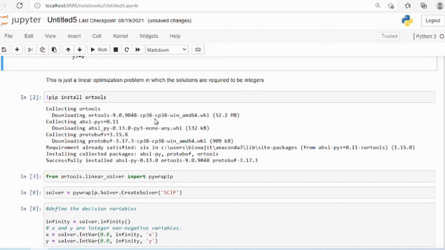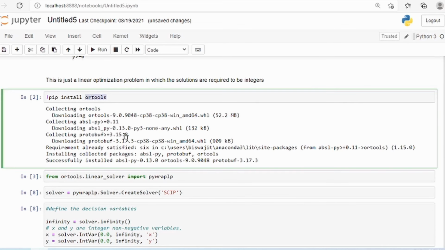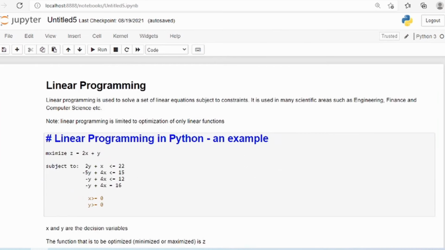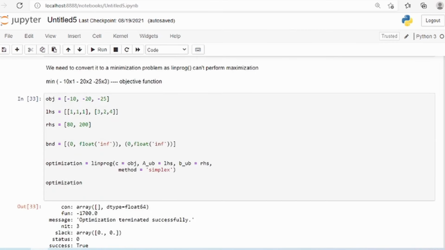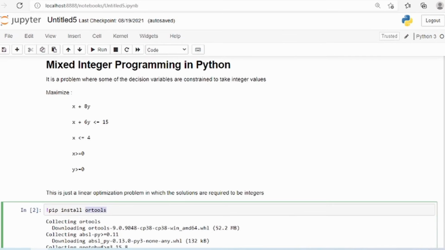In this video, we will actually install the OR tools from Google. This is a tool created by Google for optimization purposes. We will not use the previous ones. In the previous video, we used some tools from scipy.optimize. We will not use these tools. We will rather use a tool from Google.